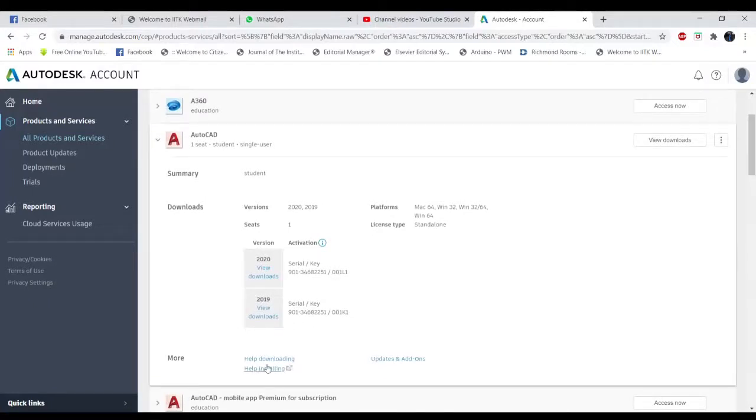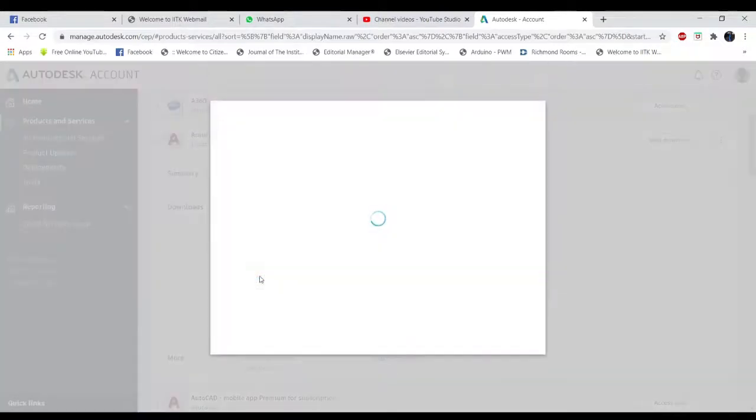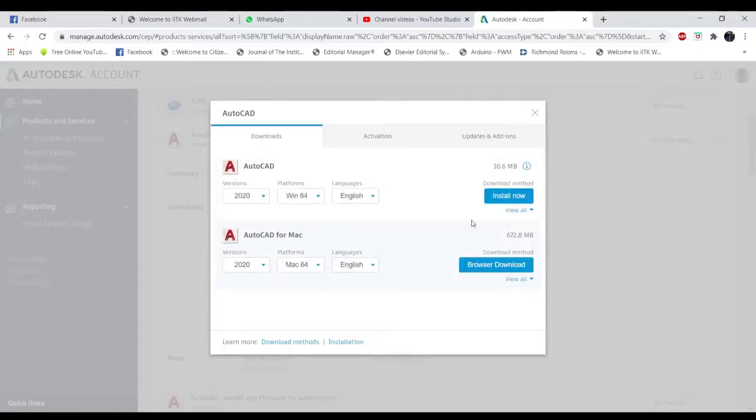Here you can also find help downloading and installing. Any help you are looking for regarding installation, you can click here or here. So I have clicked on downloads. And then it will guide automatically. See, it is telling about the Windows platform and Mac platform. So whether your Windows is running on 32-bit or 64-bit, as per that you can download respectively.